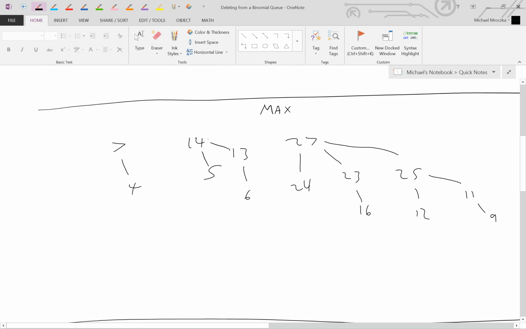Perfect. So now note that every single value decreases. It doesn't matter that these ones don't decrease. These don't have to be less than each other, but all of the children have to be less than the parents. So that's sort of, again, important to note and distinguish. So that was a delete max.